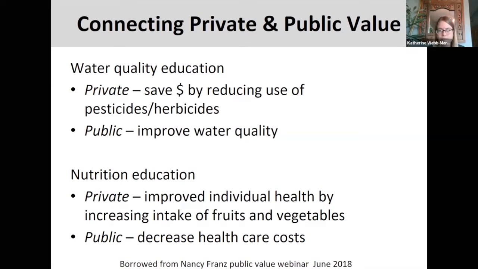But we can then connect it more broadly to the public benefit of how in the community that can improve the water quality. Lastly, of these examples, if we think about a nutrition education program, we're working with individuals to improve their health, often teaching them to eat more fresh fruits and vegetables, and the so what for the community could be decreased healthcare costs. We in A&R take a different public value approach, and I'll share that in a minute.